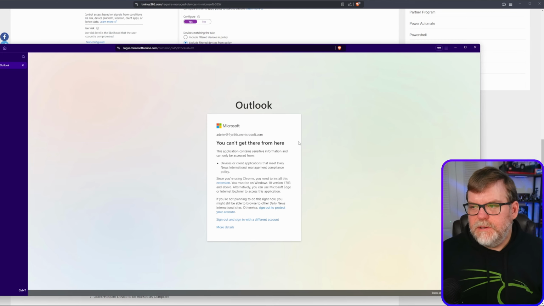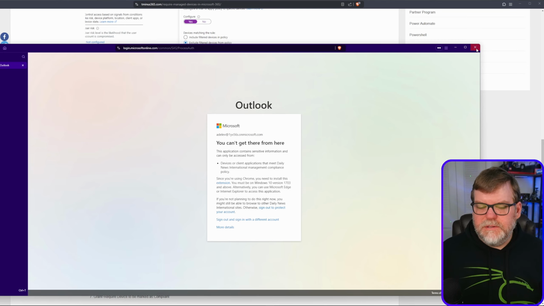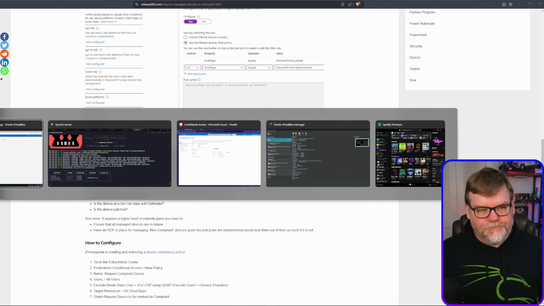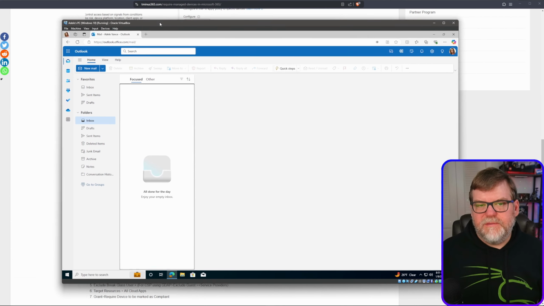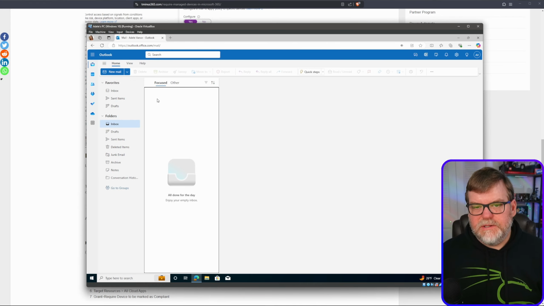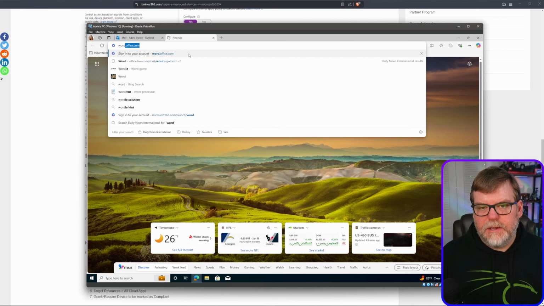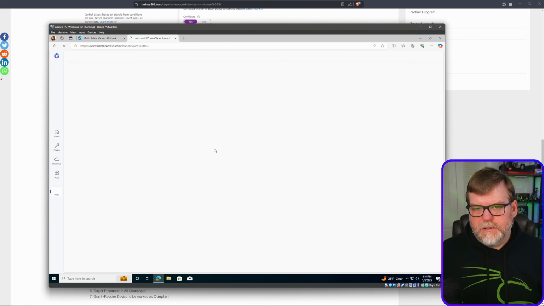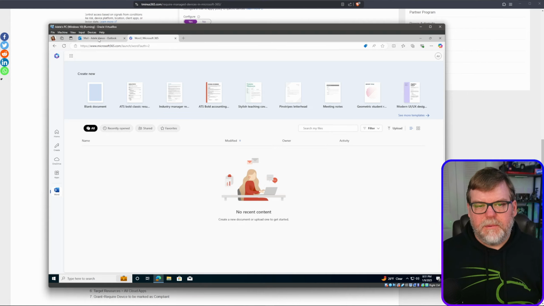Okay, so let's see what happens when we hop over to her device. This is just a virtual machine that we have set up, and she is registered with this device. I'm able to get into Outlook and do all of the normal things that I would normally need to do on my day-to-day. See, I'm in Word, everything's happy.